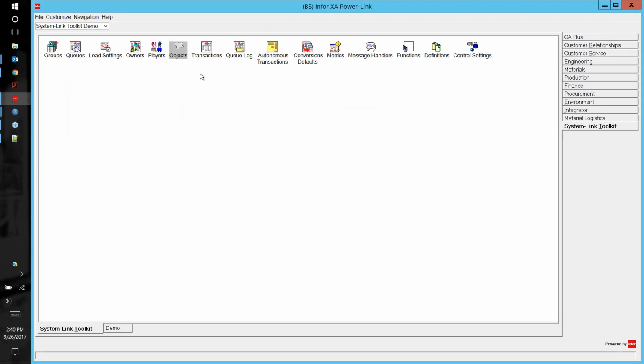Okay, let's go back to the, I forget what I call this. It's a card, but control center, yeah.